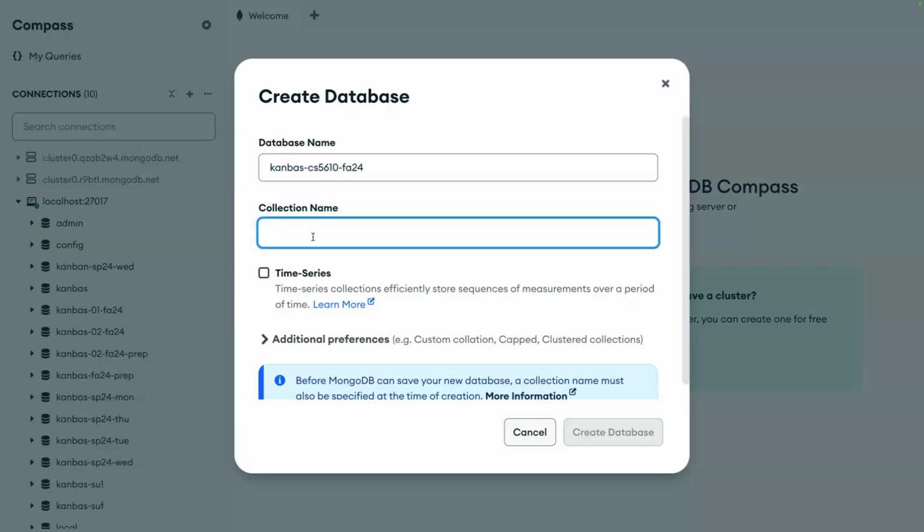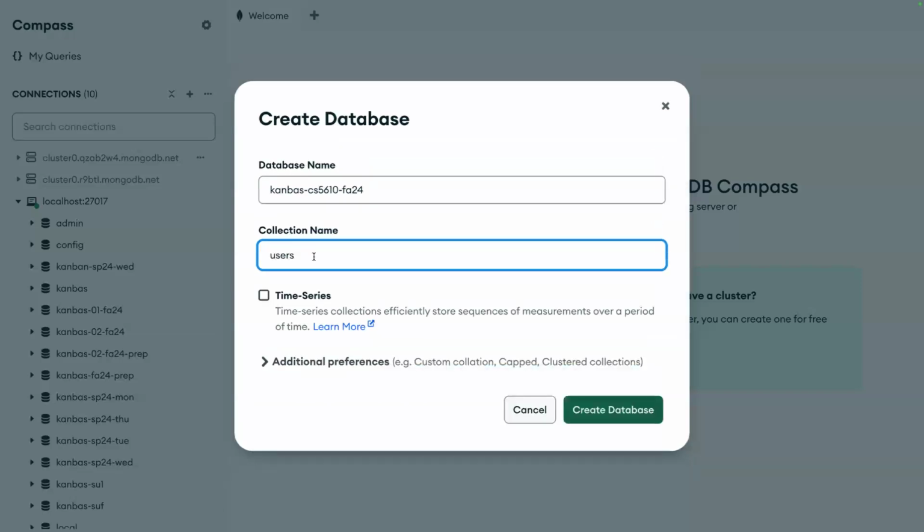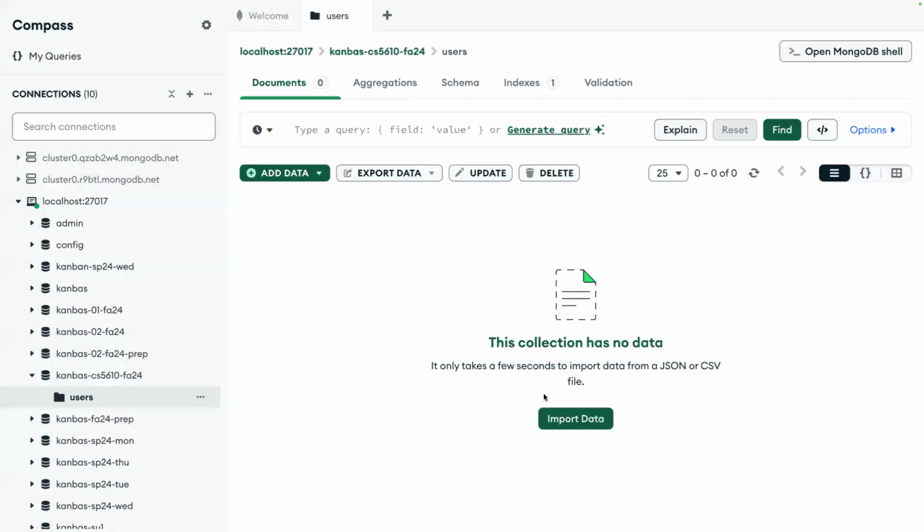Then you have to provide a default name for a collection. Again, a collection is the equivalent of a table in a relational database. And we're going to have several collections. One we're going to use for storing user data, another one for courses, modules, assignments, quizzes. So let's create a collection for users. So users, create a database, and there it is.